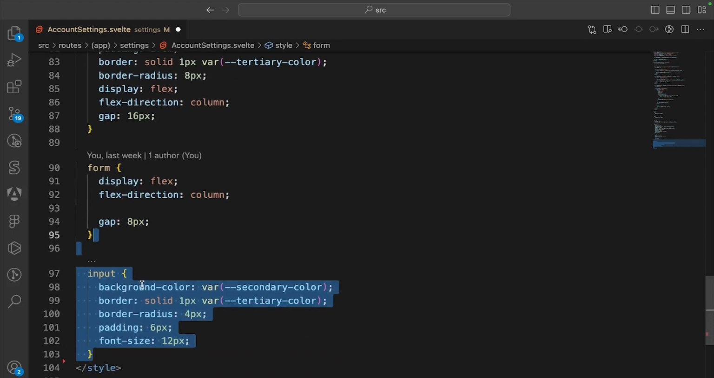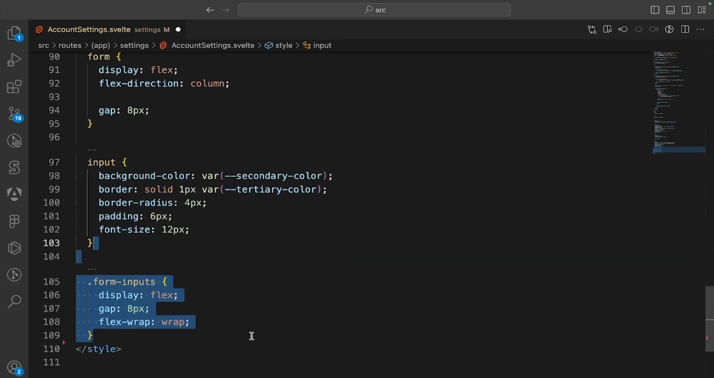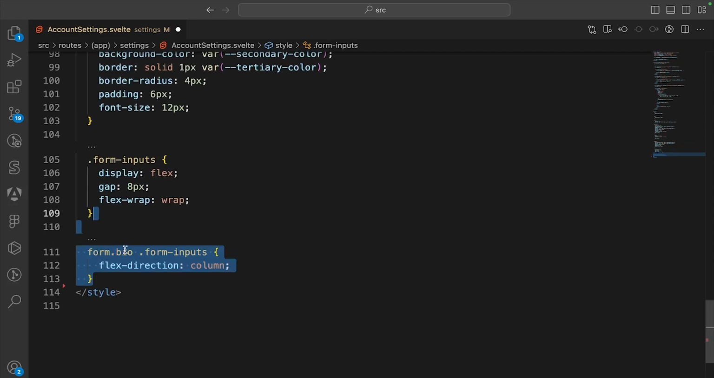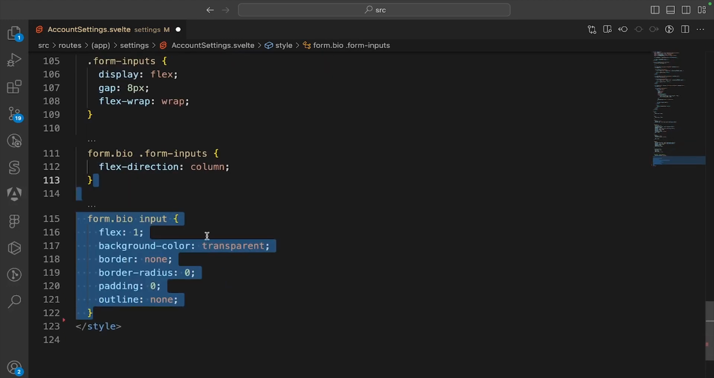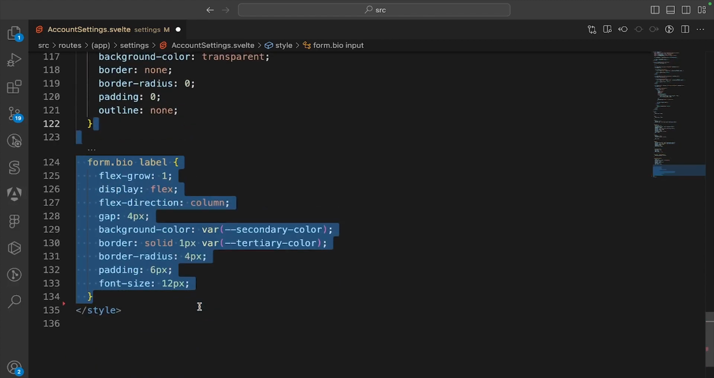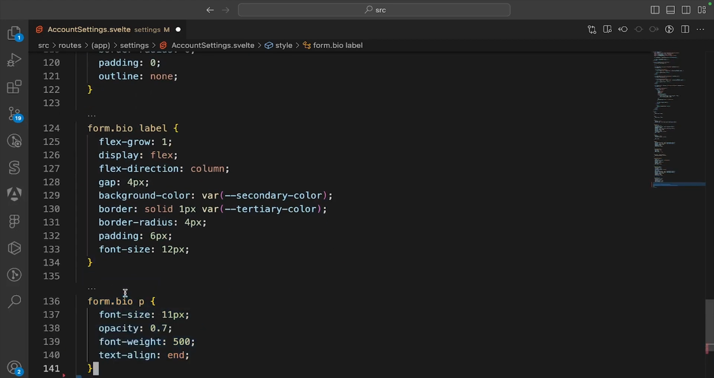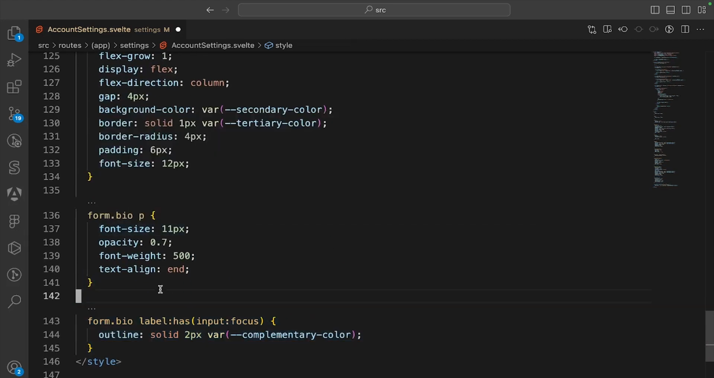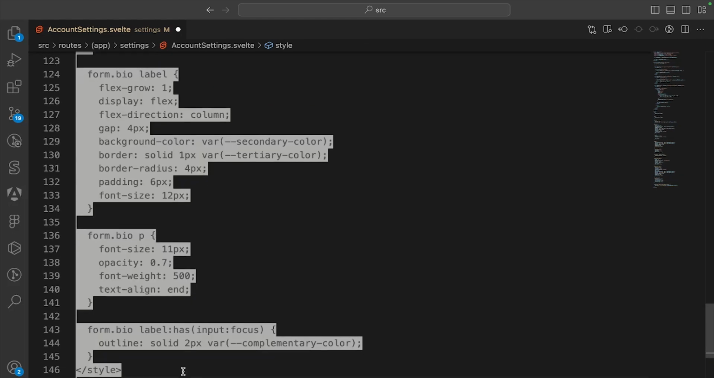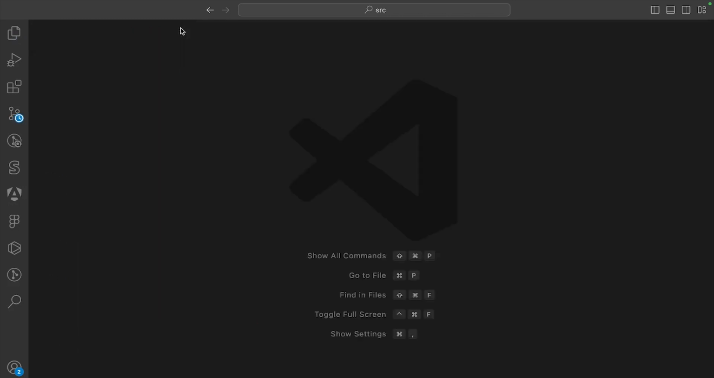Then we're going to also style the inputs, the form inputs, so that it is horizontally aligned, and also the form.bio is going to be vertically aligned, and then the input for the form bio is going to be special. And obviously the label is going to have the actual styles that the input has by default, but you'll see in a little bit how that looks like. So then right here, we're going to style the form.bio, the paragraph right here that displays the amount of characters inside the form, and that's it. Now we could close this file.